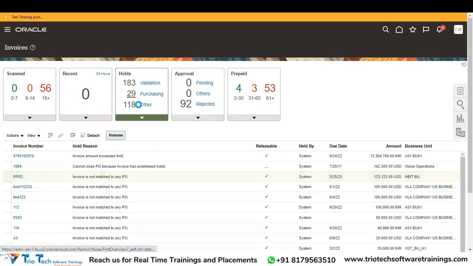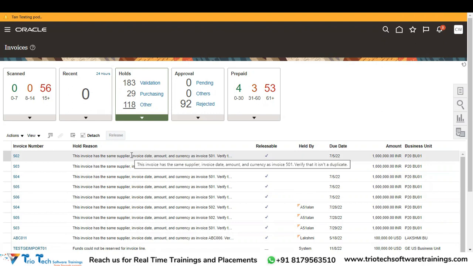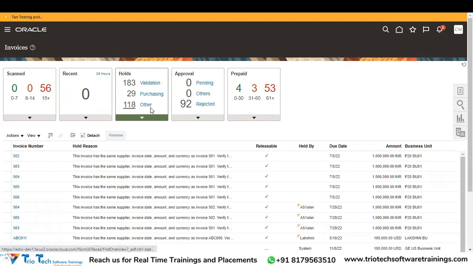Similarly, if I click on 118, there are other holds. Now, what is that? The invoice has the same supplier, invoice date, currency, and amount as invoice 501. If there is a duplicate, the system feels that there is a duplication of invoice. It will verify based on the supplier name, invoice date, amount, and currency. If it feels that there is a duplication, it will put the invoice on hold, and that is categorized as other hold. So you see all these hold reasons.